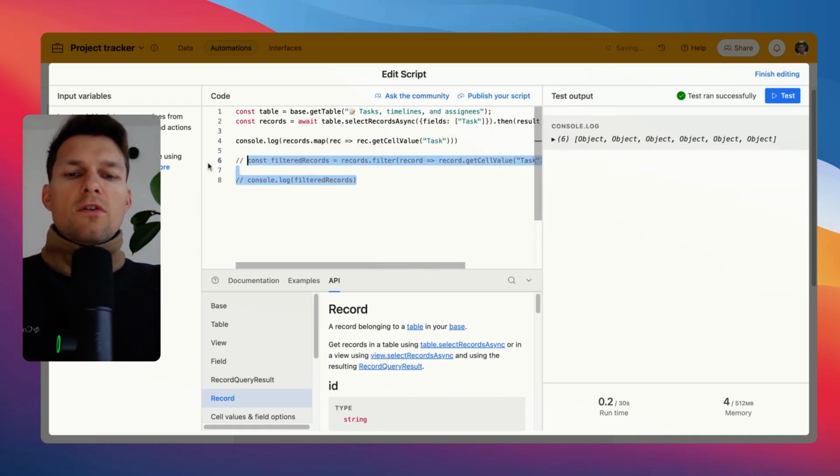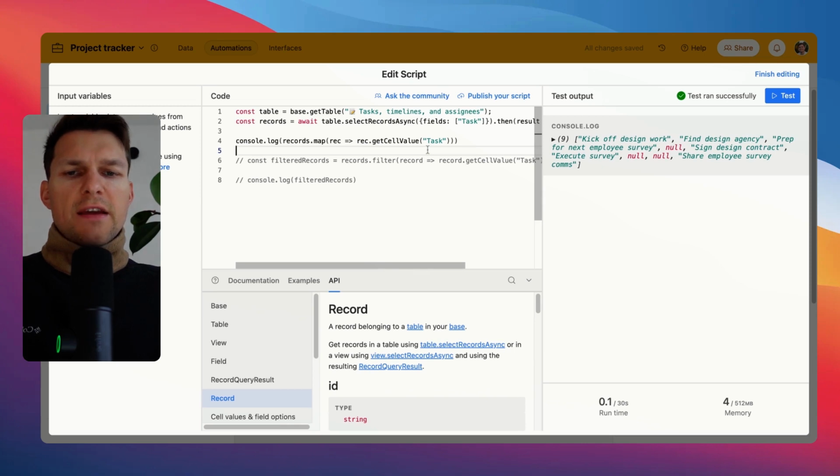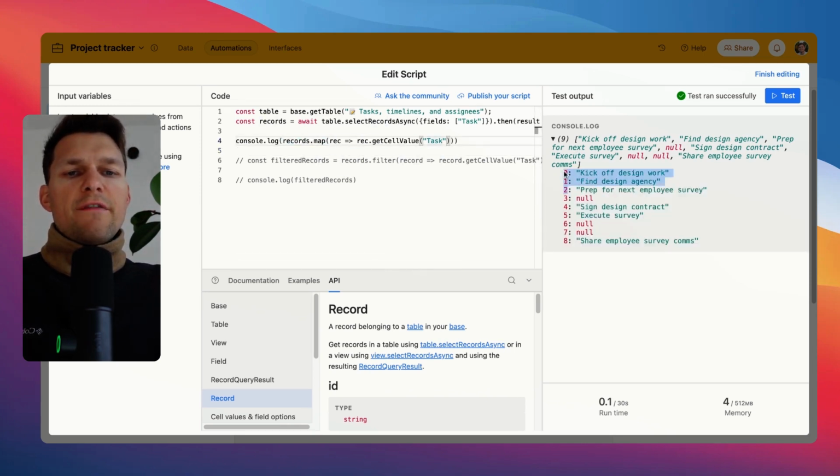So let me comment this out. And by the way, the shortcut for commenting stuff out, at least on a Mac, is CMD, K, and C. On Windows, probably just Control K and C. And here we go. On the right side, we have all our 9 records mapped with what they have as a value in the task field. And 3 of them have null.